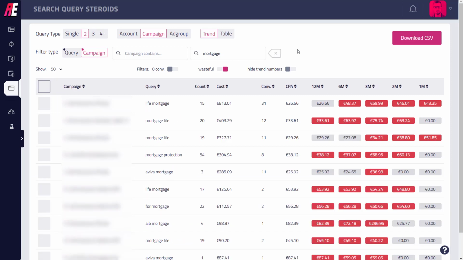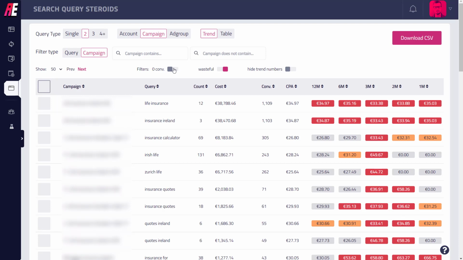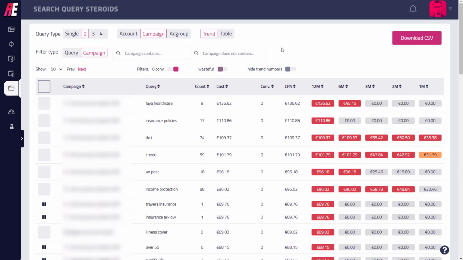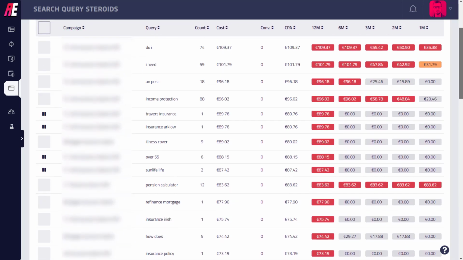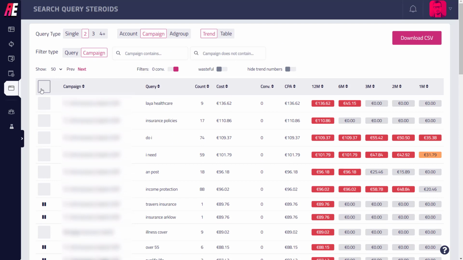Let's drop back to 2 grams, just clear these out. And I'm going to look for 0 conversion grams. Let's see how much we've got here. These are all 0 conversions. And you could, if you wanted to, negative them all.